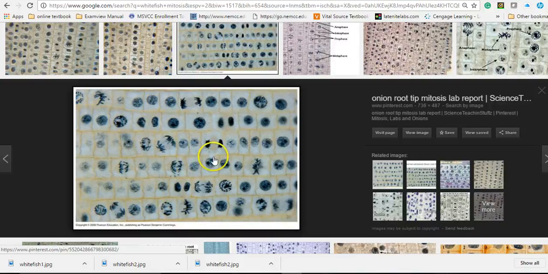Okay, after you have the stages labeled in both the onion root tip mitosis and the whitefish mitosis, just send those to me as an attachment, and I'll check them out, and we'll call that your mitosis lab. Okay, thank you.